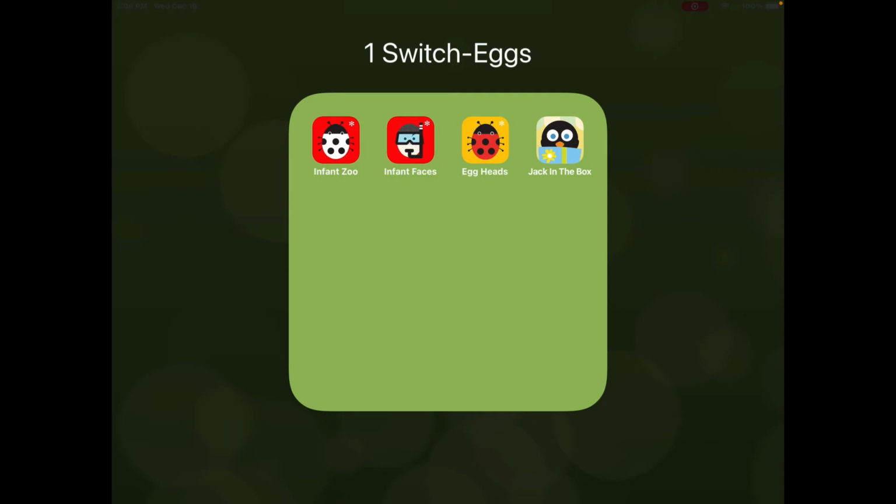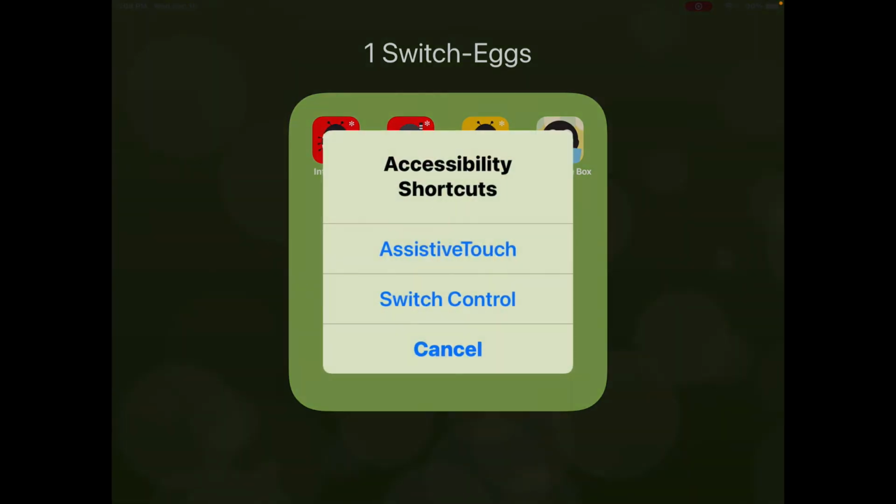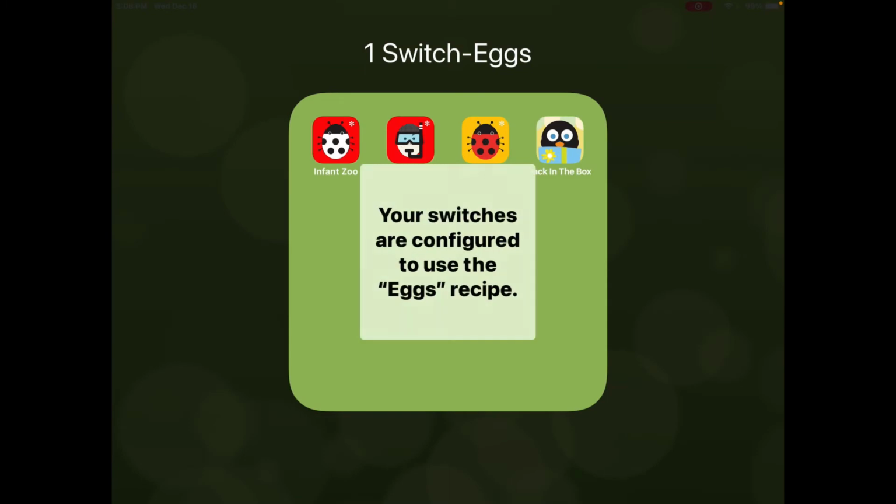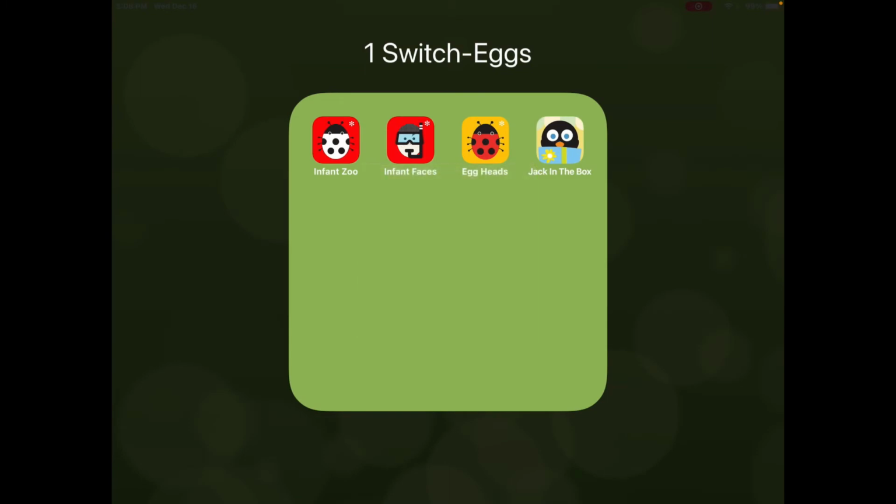Triple click your home button. Click switch control. Make sure that the message that comes up says that it's configured for the egg recipe. And now you're ready to use all of the apps that are in this section.